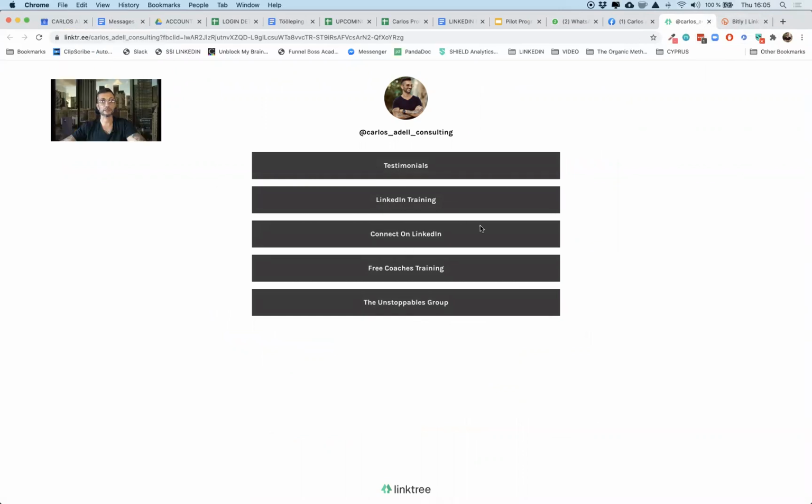By the way, if you want to create your Linktree thingy, it's very easy. You just go to Linktree. Well, you can read that one up here. This is specifically for Instagram, but it works as well on Facebook, as you can see.